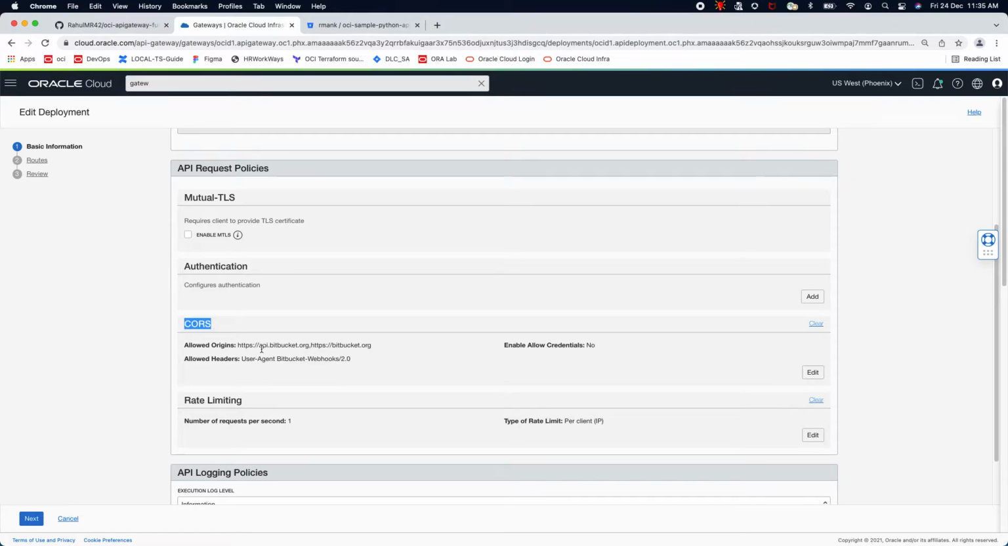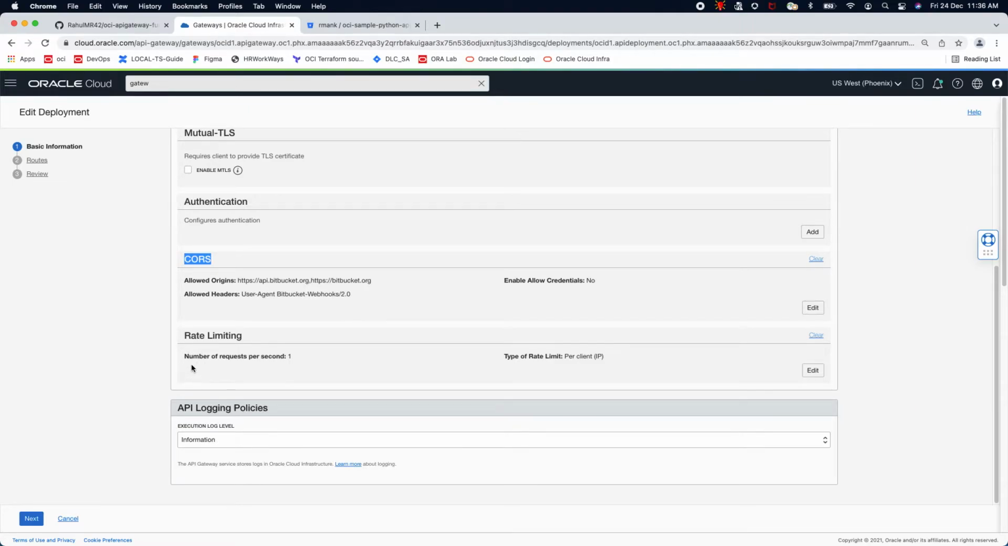We set the allowed origin only for the API Bitbucket and bitbucket.org. We also added the header which always comes from the Bitbucket webhook, so that CORS knows the origin, and it will allow only that origin, and not all origins, like somebody hitting my API from another instance or some other origin. So you could do that. Again, rate limit, up to your requirement. Here I put one rate limit per client per second. You can enable the logging or keep it for information.